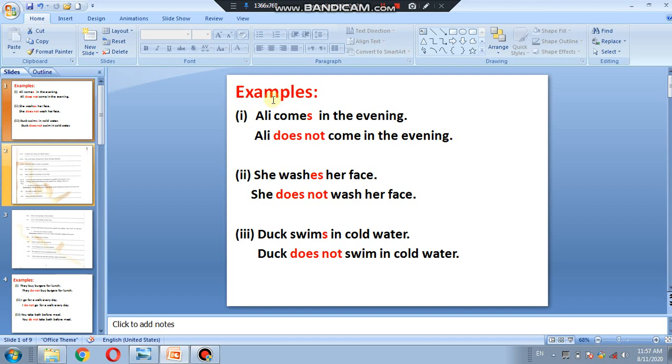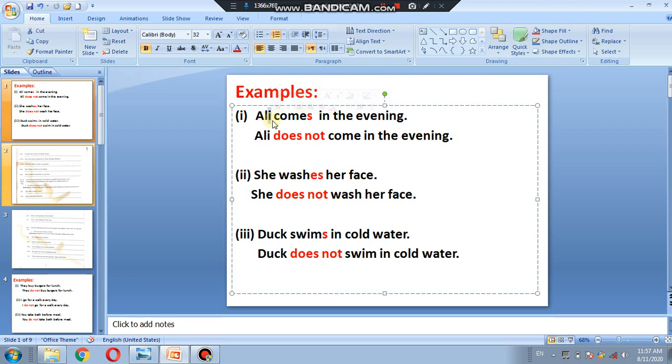We will start this lesson with some examples. Here are 3 examples. Let's read them. Number 1. Ali comes in the evening. Ali does not come in the evening. The first sentence is positive and here is the negative for the first one. Ali comes in the evening.